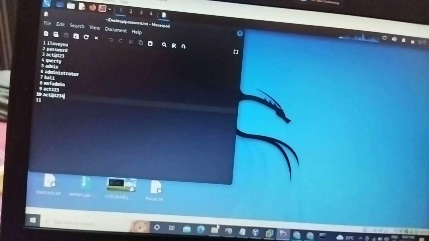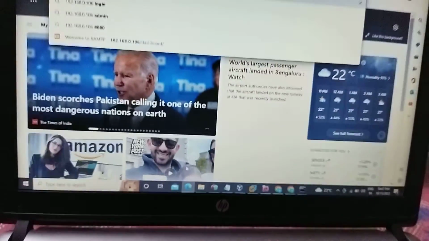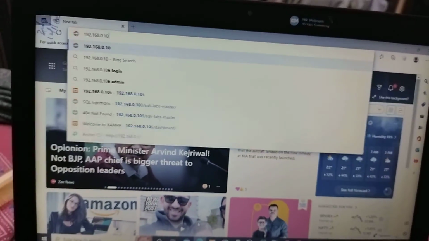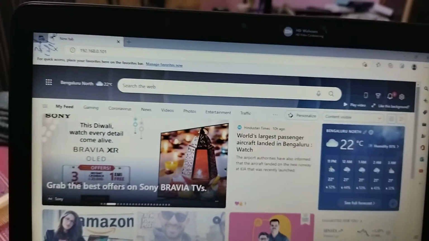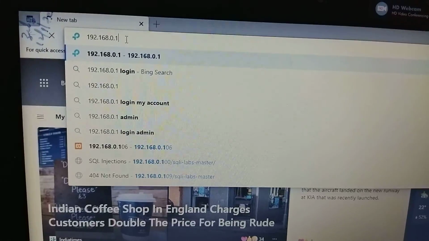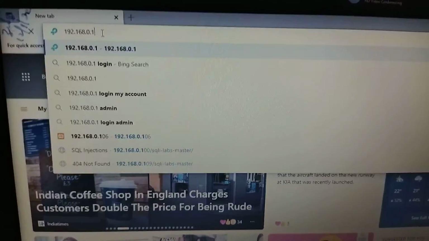How would I confirm that? I will go to my browser and type the IP address of my router in the address bar, which is 192.168.0.1, and hit enter. Sorry, just hold on, 192.168.0.1 is the correct IP address of my router.